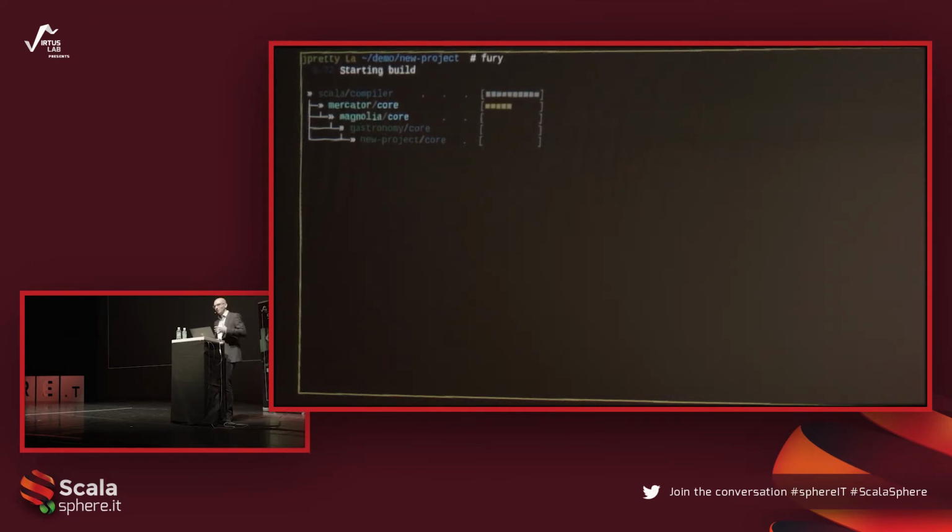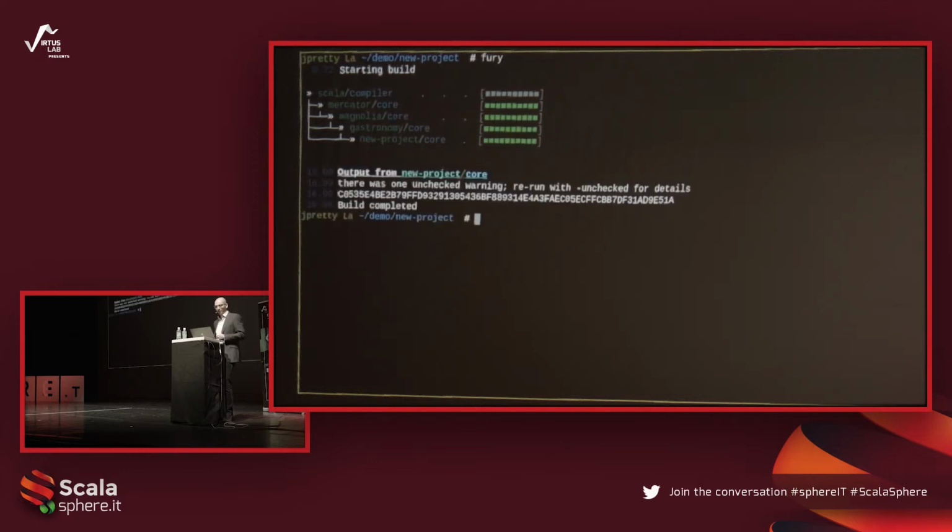So I've imported the layer, I've imported gastronomy, I've depended upon gastronomy, and as a consequence, everything that gastronomy depends on needs to be built in order to build gastronomy and then to run my project. There we are, and there is the hex hash of the hello world string.